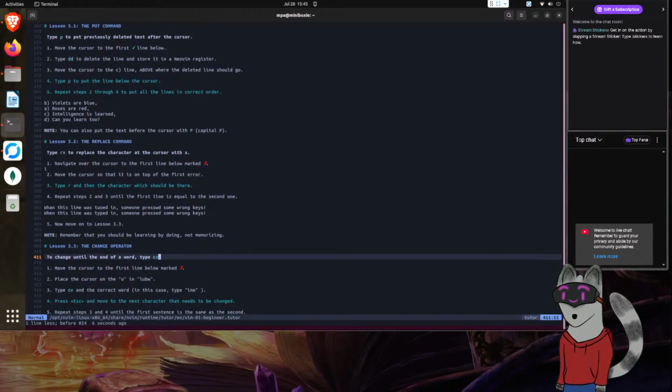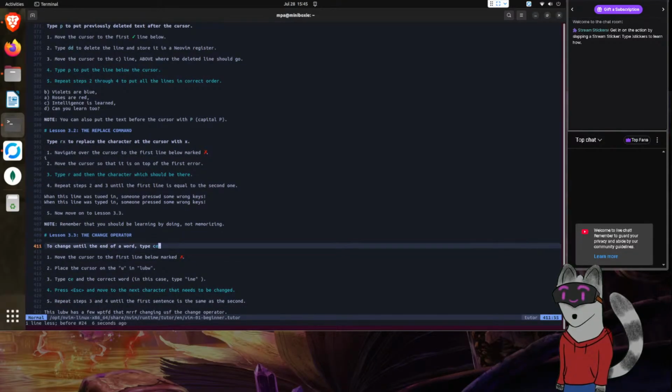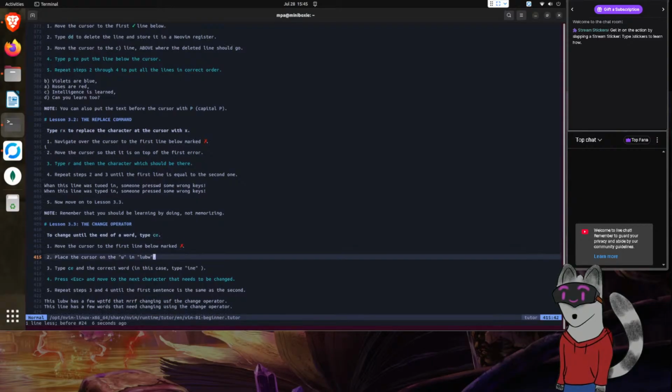Alright, let's see here. To change until the end of a word, type CE. Alright. Place the cursor on the U. Okay, so move the cursor. There we go. CE. Oh. And it just deletes the entire word.